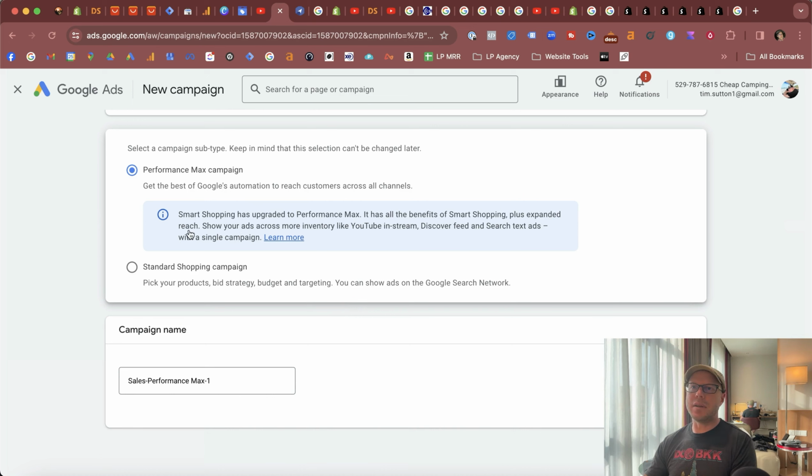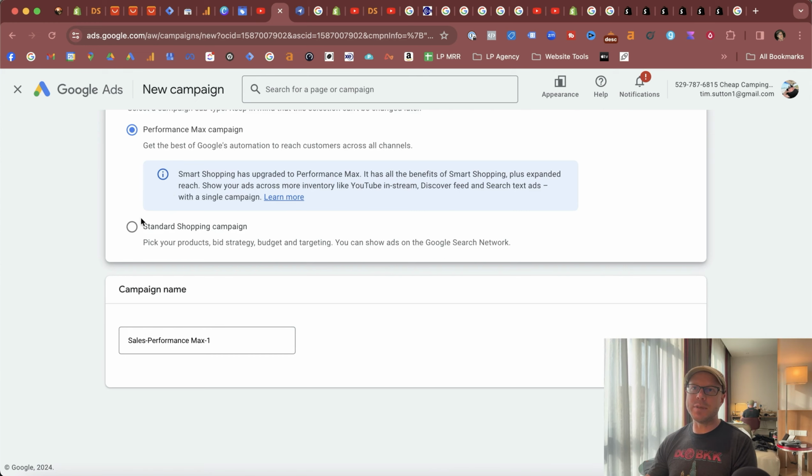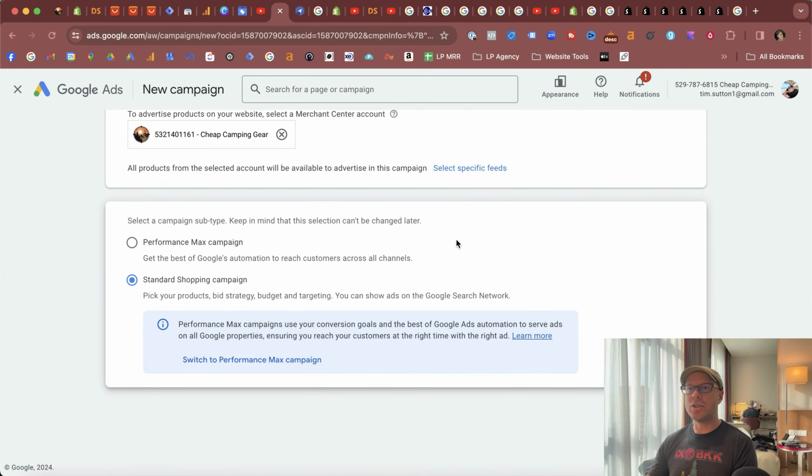As it mentions here, Performance Max also shows across other inventory like YouTube in-streams, Discover, even search ads within a single campaign. It's like an all-in-one encompassing campaign. And it also does retargeting for you as well. For the purpose of this video, we're sticking with a standard shopping campaign.